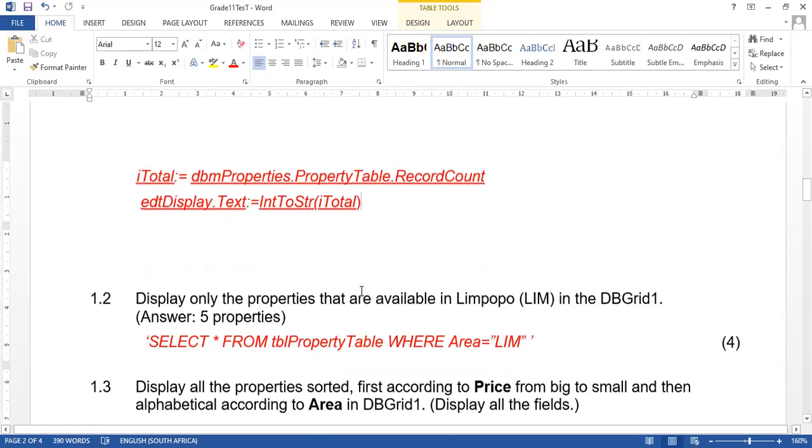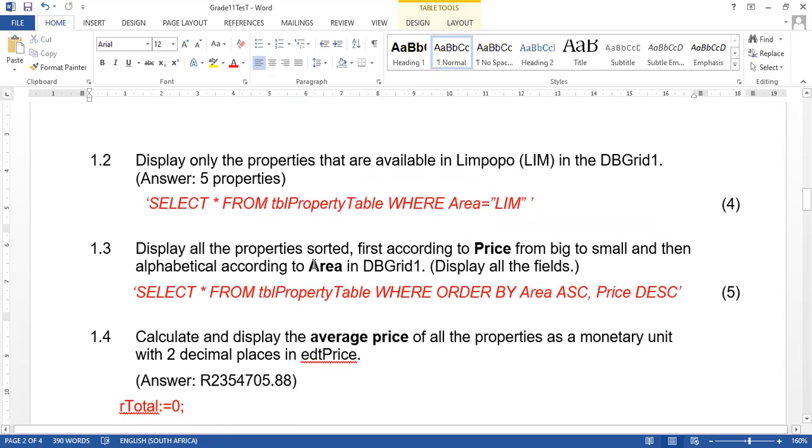Then we have question 1.2. It says display only the properties that are available in Limpopo. Limpopo is written as LIM in the DB grid. So we are going to display only the properties that are available in Limpopo in our DB grid. Use an SQL statement there.